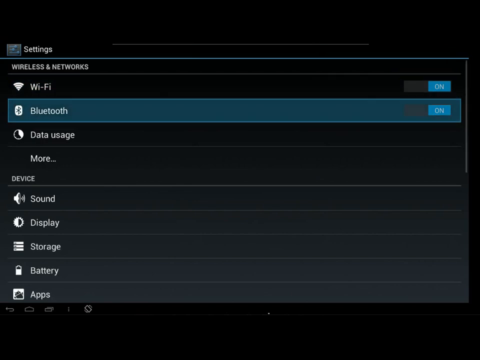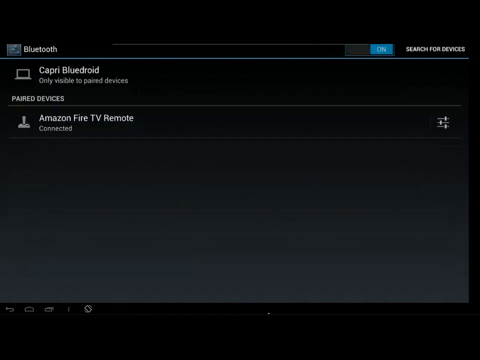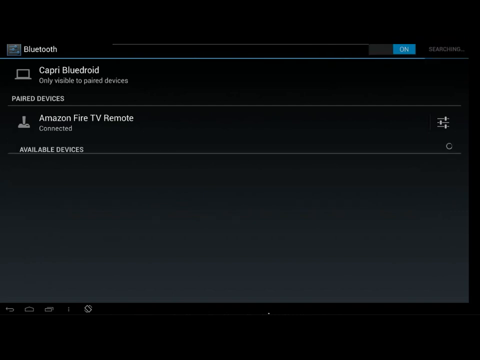From here, all we do is go into our keyboard, our Bluetooth. And then up at the top, we have search for devices. So we're going to highlight that. And the first one I'm going to pair here is the Brookstone Virtual Keyboard. So we're going to get that going. We're going to look for devices. Let's see, found my cell phone.